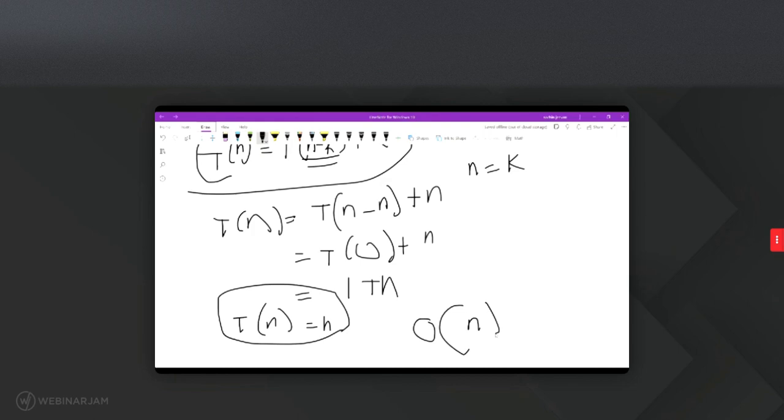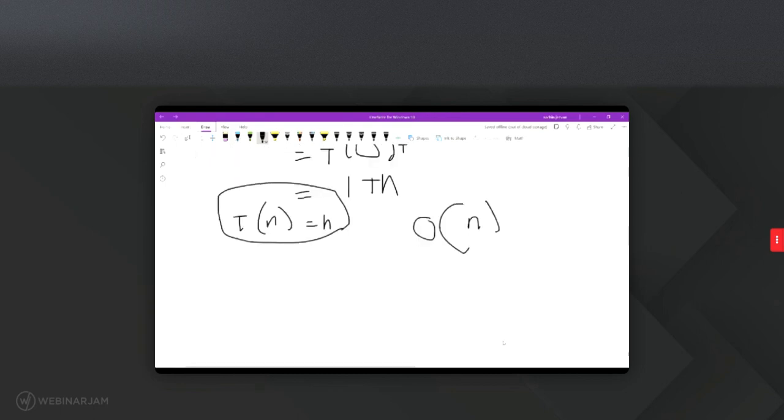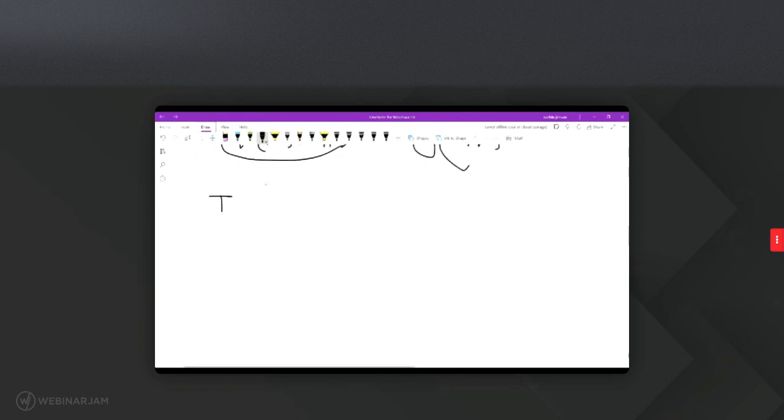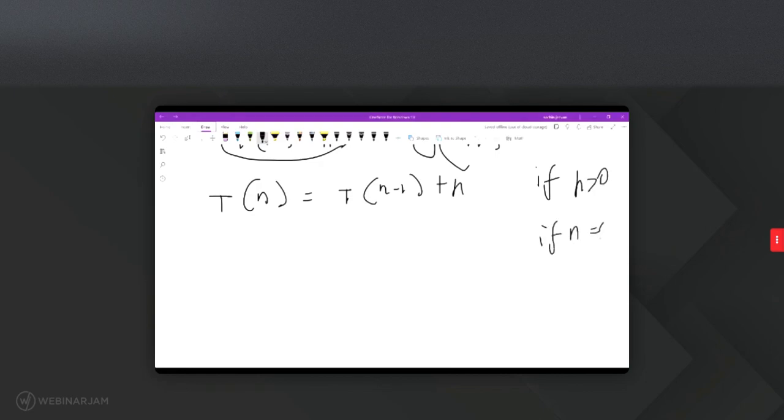Okay. So now the next thing is I just wanted to put forth one more recurrence relation, and I will be asking you to solve it so that you could get a clear idea of it. T of n is equal to T of n minus 1 plus n. This is the equation if n is greater than 0, and if n is equal to 0, then definitely T of n will be equal to 1.